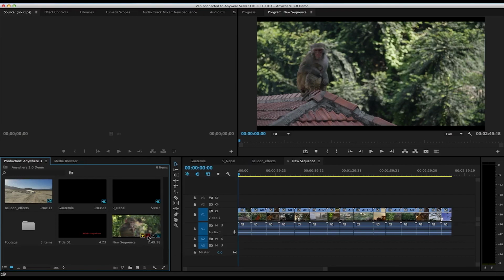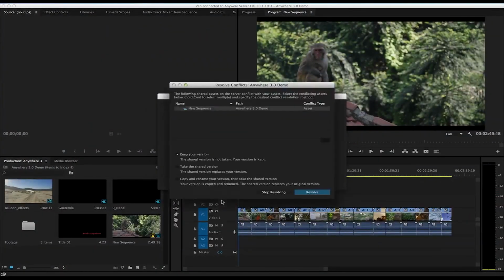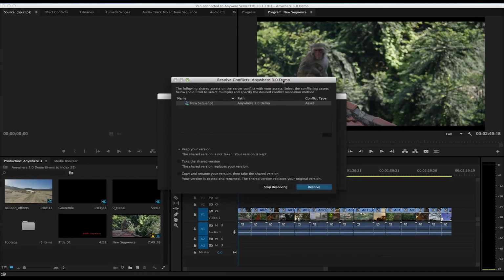Let's take a look at how Anywhere handles this situation. As I go ahead and get latest changes, I'll be introduced with a dialog box that helps me manage versions and lets me know a conflict has been introduced. I have a few options here. I can keep my version, I can take the shared version the other user introduced, or here, as I discussed version management, I now have an option for iteration.